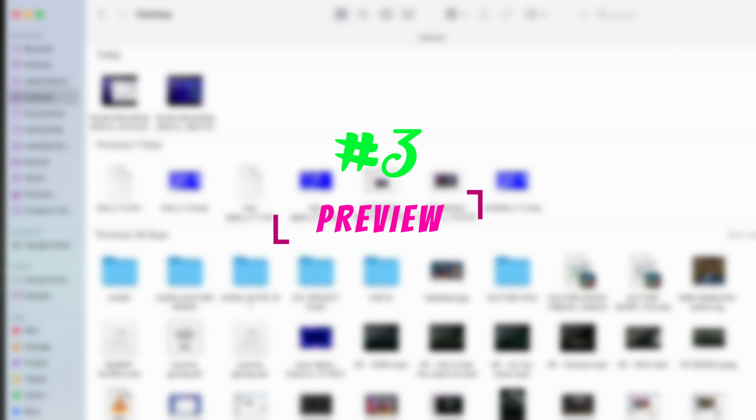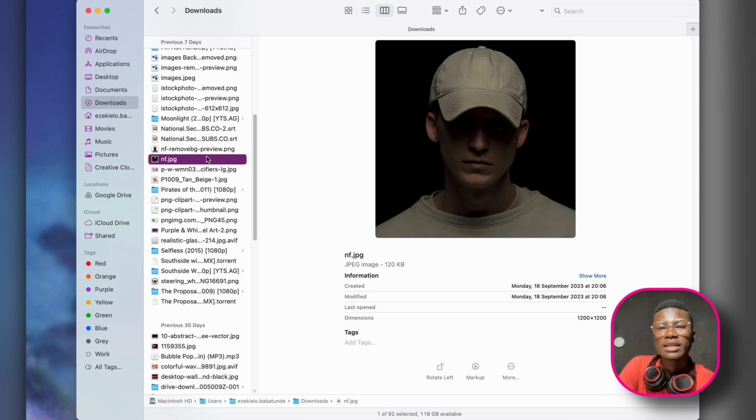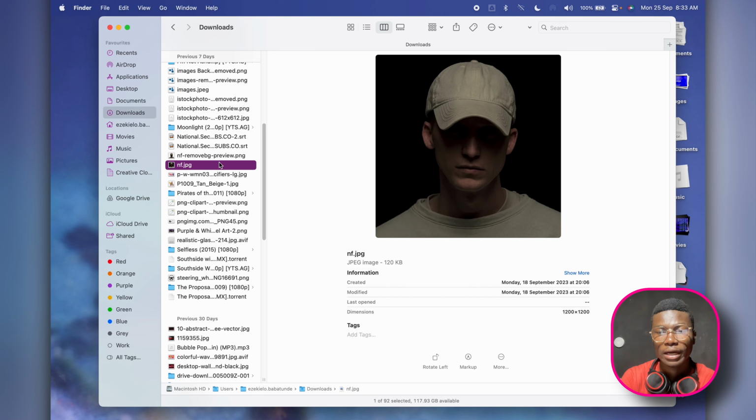Now tip number 3 is something like this, but then it has more features. Tip number 3 is the preview in MacBook, and it's very useful, very resourceful. So let's say I have this, for example, and I want to convert it to maybe JPEG or something. I know it's in JPEG, but then maybe my video editing app does not recognize it or something. Maybe it has some issues, right, while I was downloading.